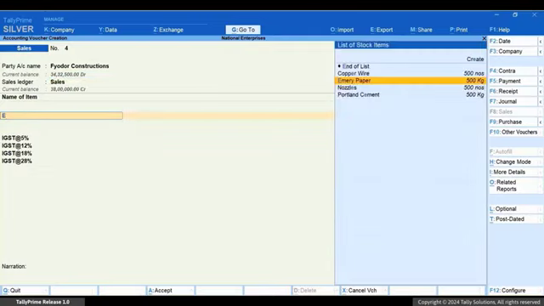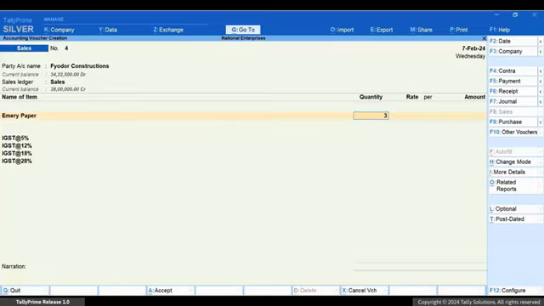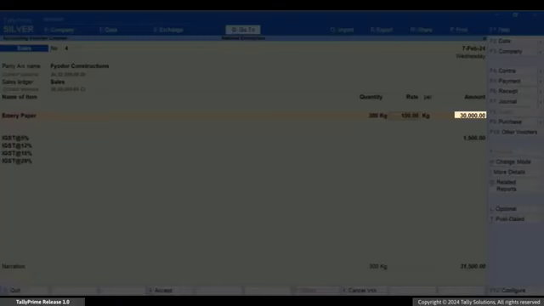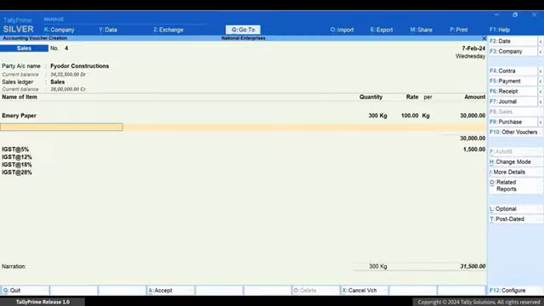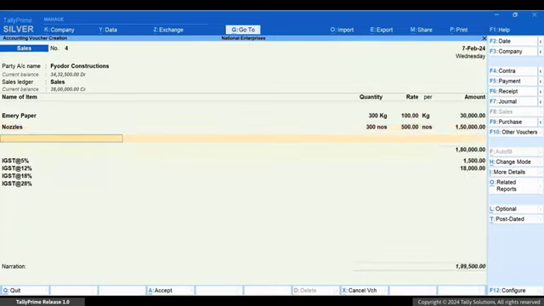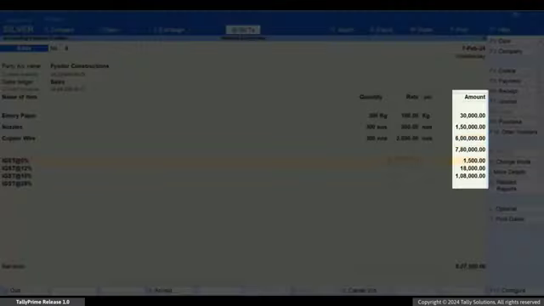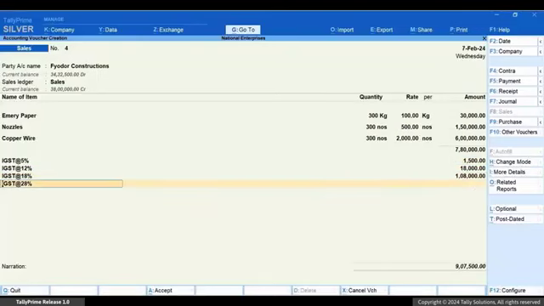Select the stock item having a specific GST rate and enter the quantity and rate. The amount gets calculated. The corresponding GST amount also gets calculated based on the GST percentage of the stock item. Similarly, add other stock items and enter the quantities and rates. The amounts and the corresponding GST amounts get calculated. In this transaction, there is no stock item having 28% GST rate. Enter other necessary details and press Ctrl+A to save the invoice.